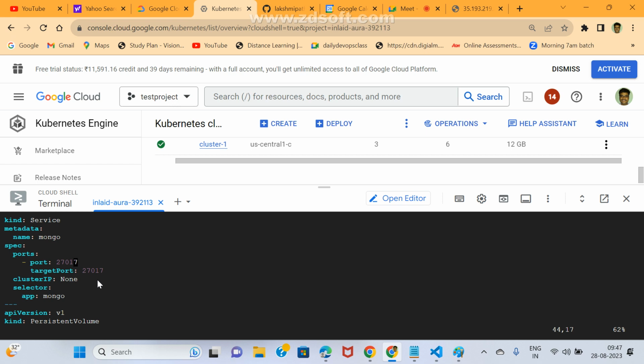This is not a front end application. This is only a back end database, right? For back end, target port must be equal to service port. This is one more scenario. Remaining things are very common, right? I think you got the clarity regarding the service object. Is it clear or not? If you say yes, I'll go to one more resource. If anybody is facing any difficulty, please respond.